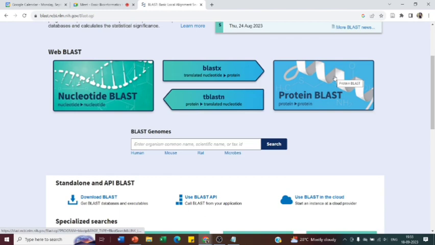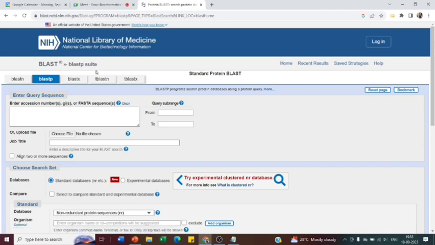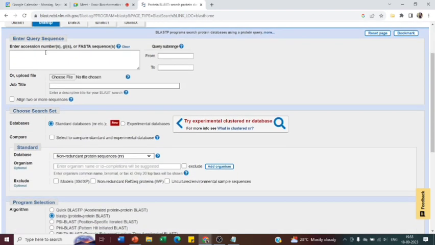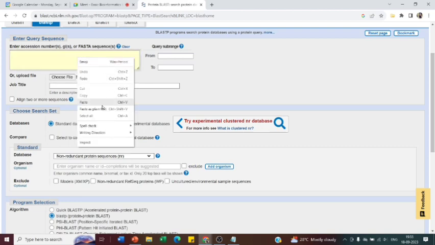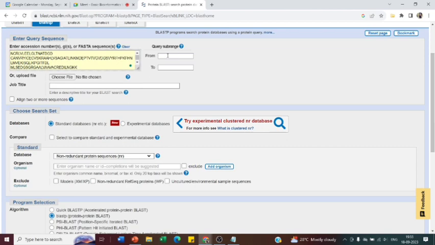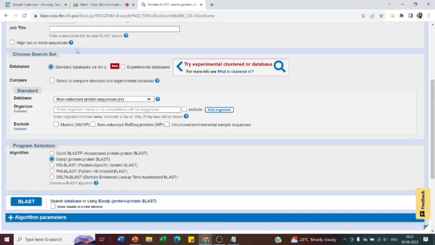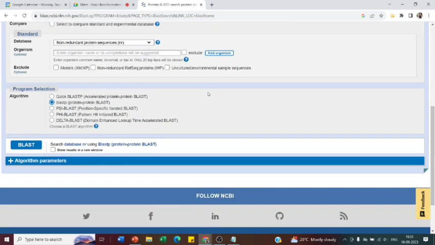I will just go for protein BLAST. As you all know, I think everyone here has already done this BLAST. We can give an accession number, or a GI number, or a FASTA sequence. I will just paste the FASTA sequence, and you can determine the query sub range. If you need to do the BLAST between the first residue and the 50th residue only, we can do that. Or you can upload a file, and you can give a job title if you need. It's an optional one.